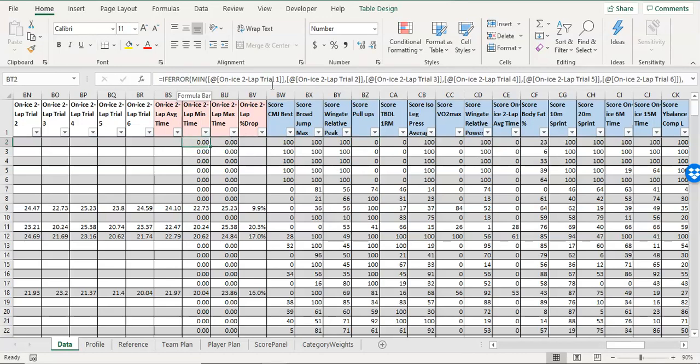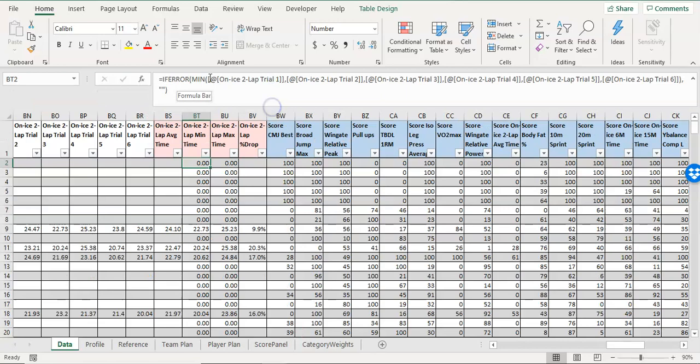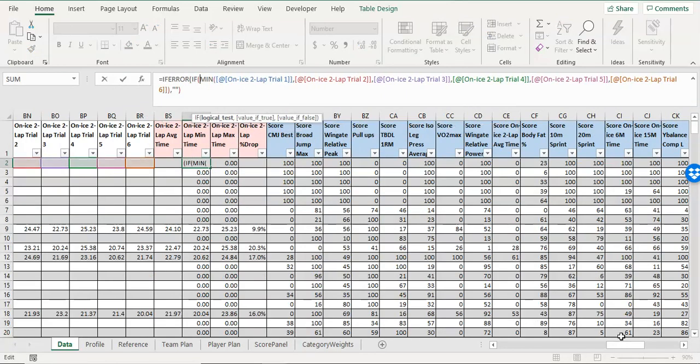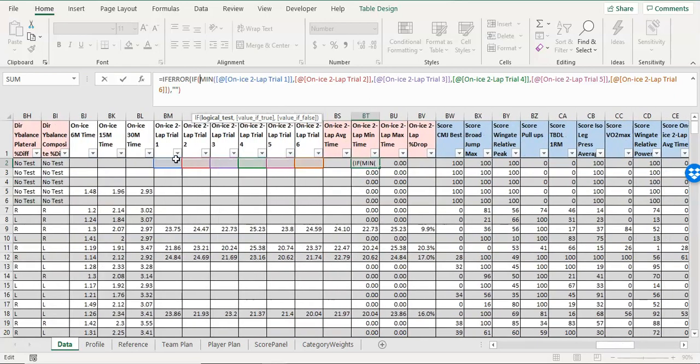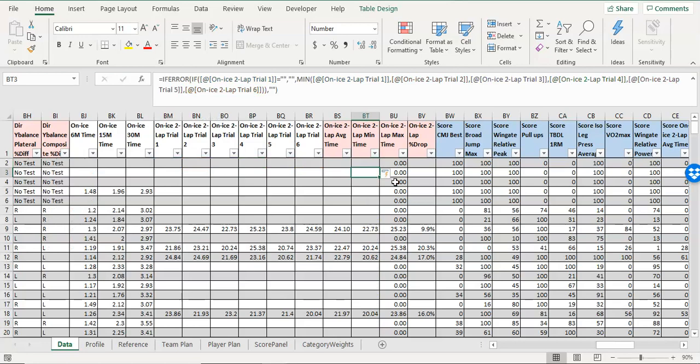So this is a little bit of a longer one just because there are more trials, but the same thing applies. So if someone doesn't skate the first trial of the on ice 2 lap test equals blank, if that's blank, then they didn't do the other ones. So I'm going to make that blank. And if it's not blank, then they did skate. So I'm going to close the parenthesis there and click enter. And now again, all the zeros are removed.